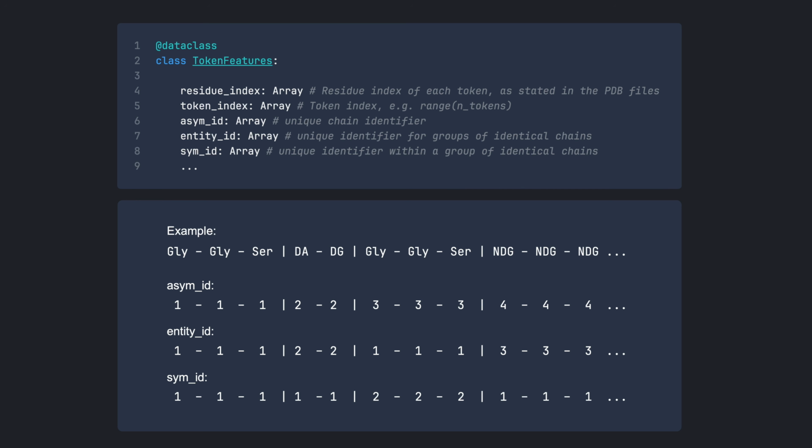Entity ID is shared between identical chains, so it would be the same for two subunits in a homo-oligomer, but different for two chains without identical sequence. SymID gives a distinction for chains within an entity ID. Within each group of chains with the same entity ID, it counts up from 1 to the number of chains in that group. We can see that here for the chain glycine-glycine-serine. They are identical, so they have the same entity ID. Within this group, they are enumerated by SymID as having SymID 1 and SymID 2.